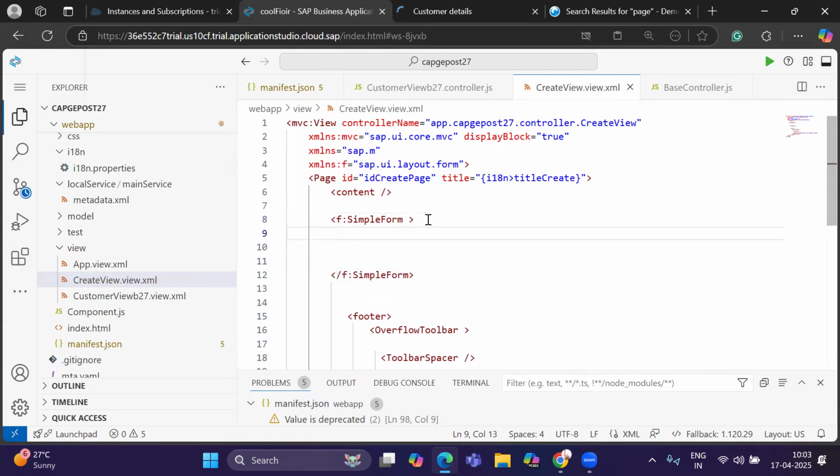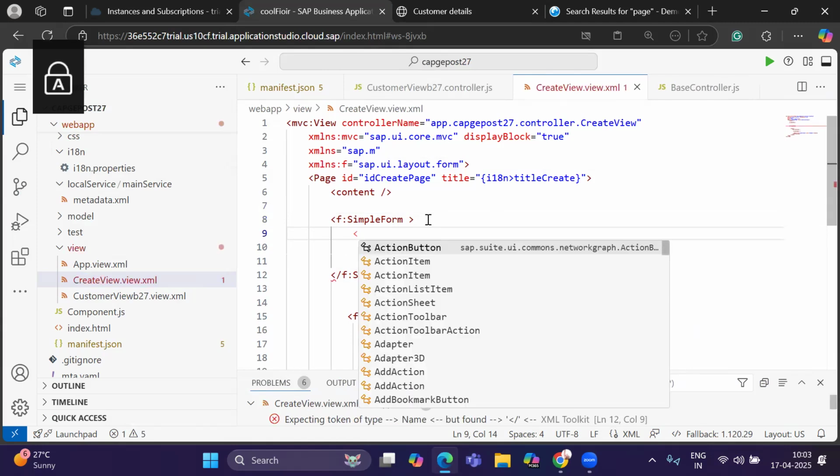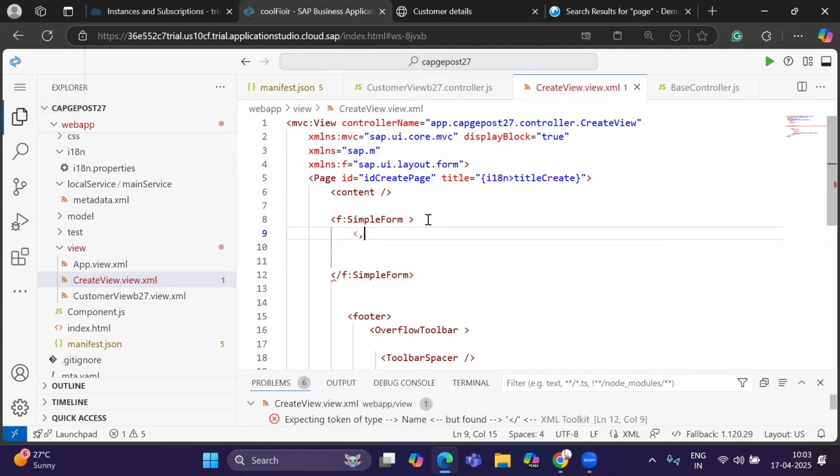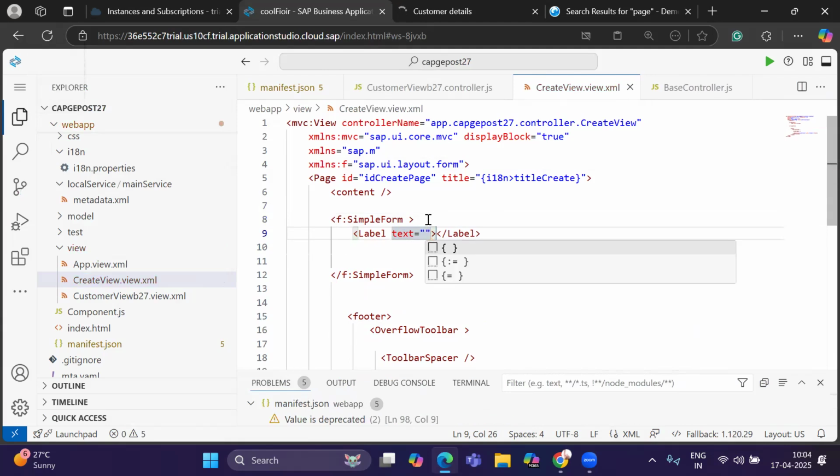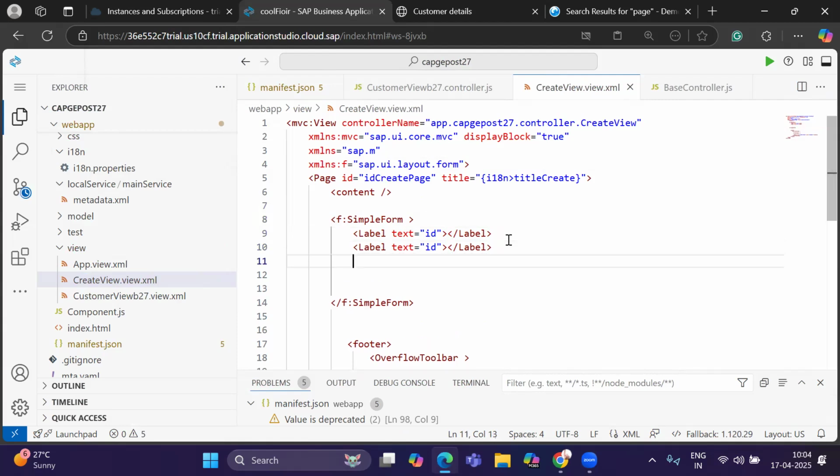Come over here, one tab, okay, and let's make a label. Since it's coming from the library m, we don't have to pass any namespace before it. So the first thing is the ID, and it should of course come from the i18n file. Okay, so now we have got labels. I need 4 labels over here, so I'll go and paste it.